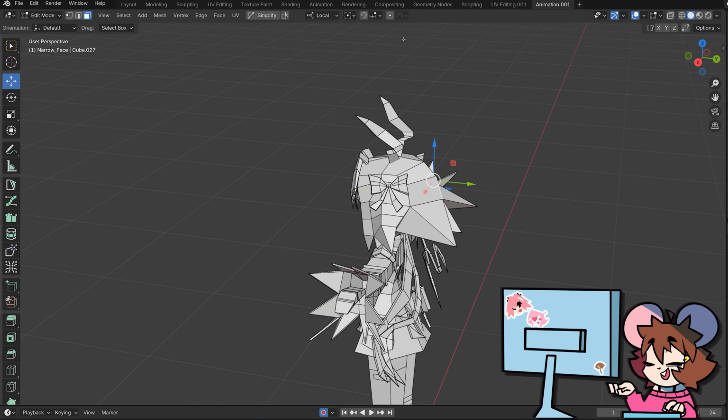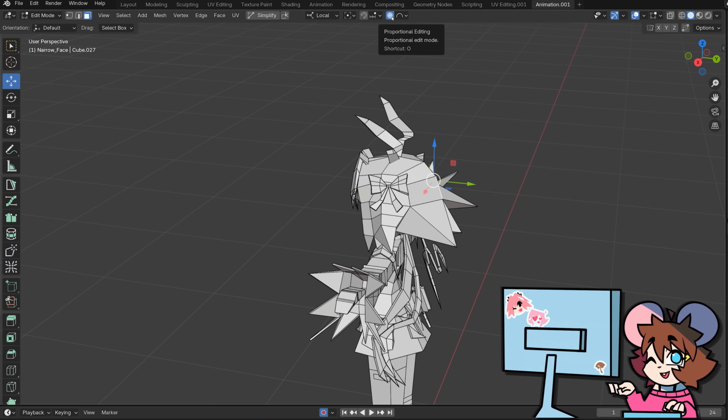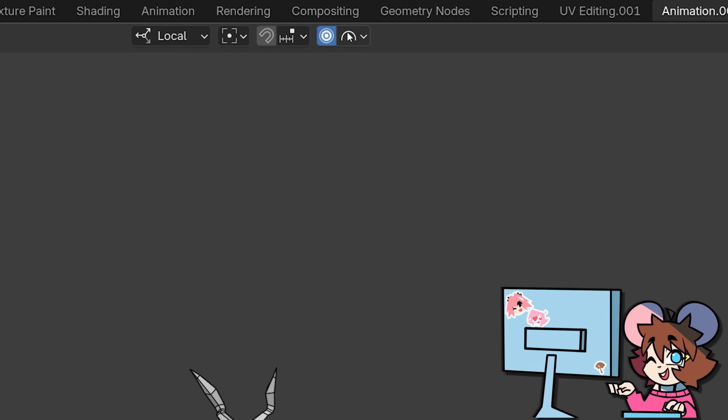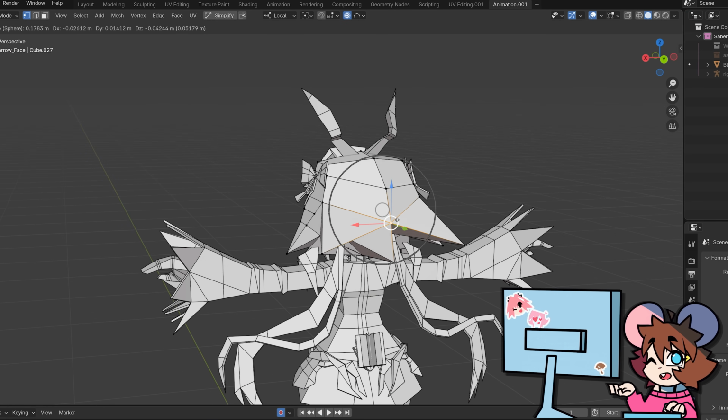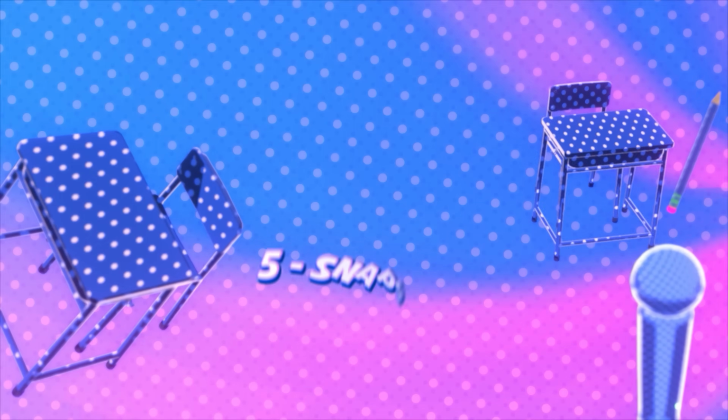Proportional editing is turned on by pressing O, and you can use it in both object mode and edit mode. To turn it off, all you do is press O again, or you can click that little blue icon with a circle pattern at the top of your 3D viewport. You can also adjust the influence radius of your proportional editing by using the scroll wheel.